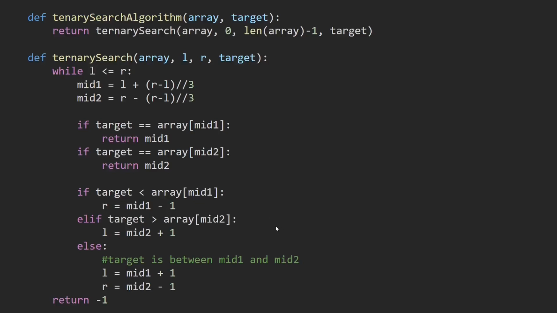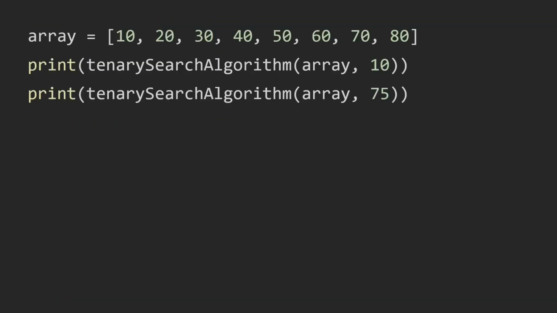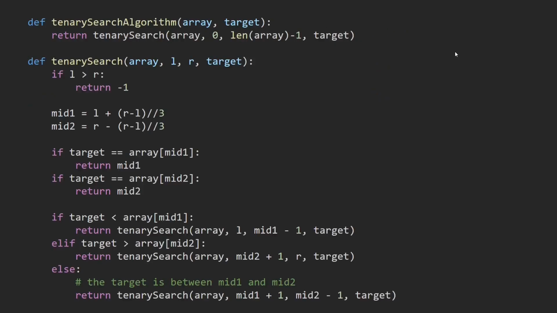If it's in the third group, we move L to the third group and we repeat the process. But if it's in the second group, then we move L and R to their places accordingly. And after the while loop, R is to the left of L, so we return -1. Here are the test cases. And this is the ternary search recursive function, but it basically does the same thing.